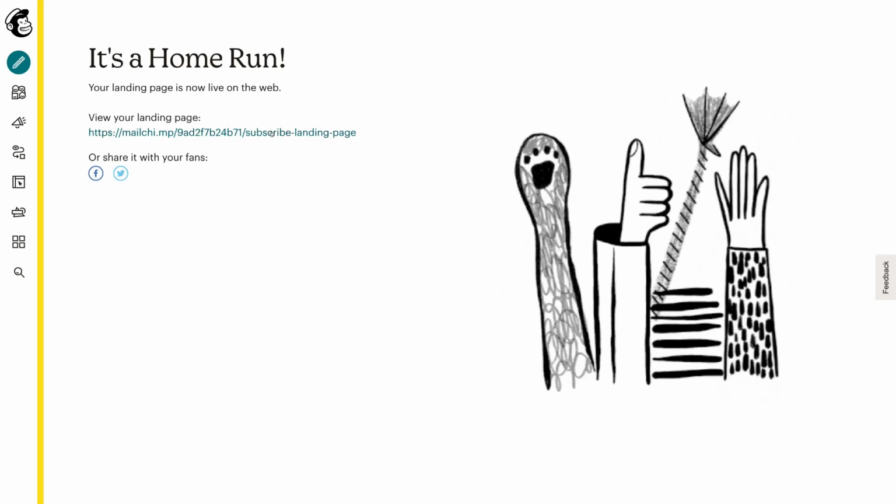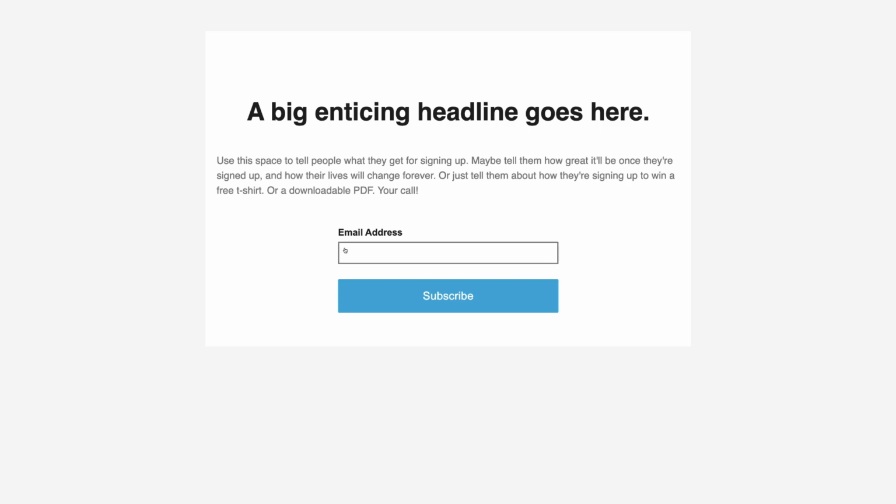What we're going to do is select this landing page. And here is our landing page. What we're going to do is add an email address in here and then come down to subscribe. And remember, this is what your visitors will see when they land on your landing page. And when they click subscribe, their email will be added to your audience, your email list.